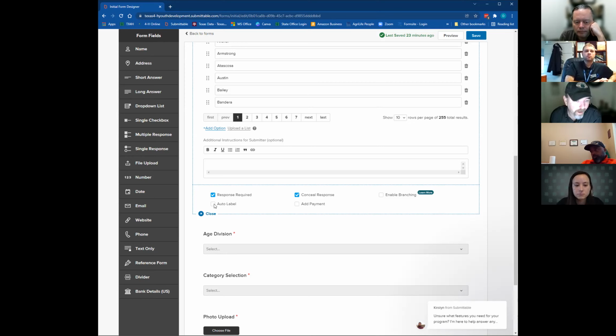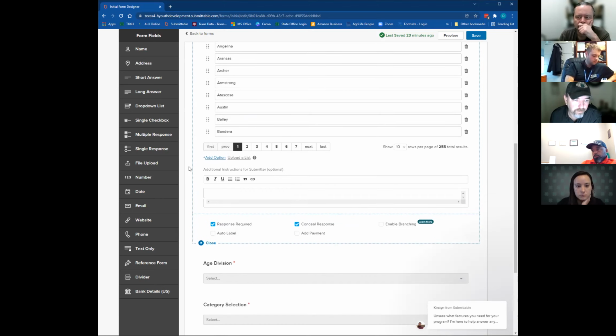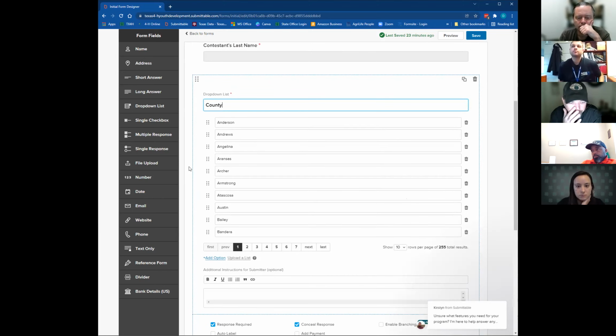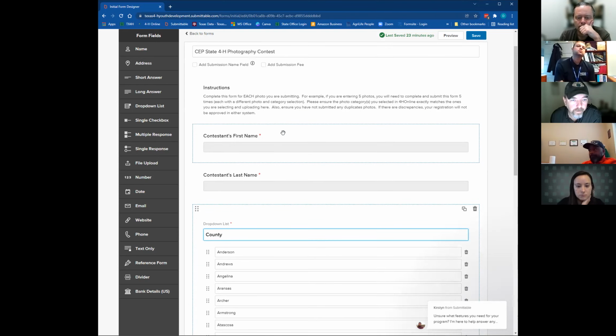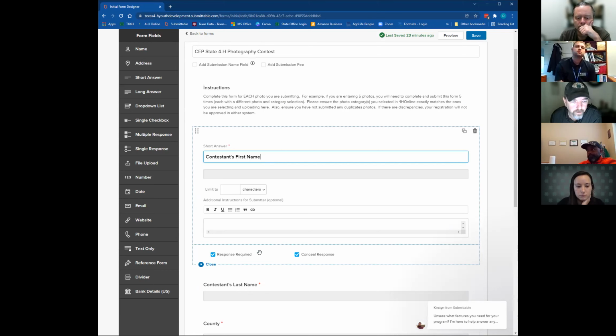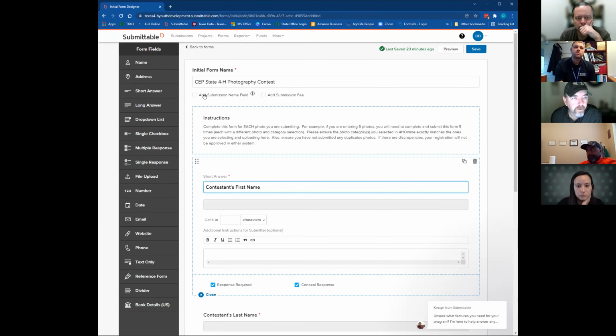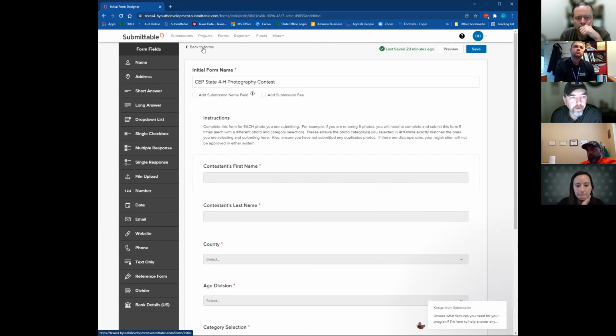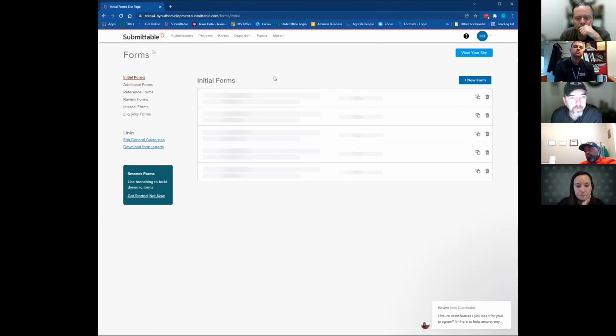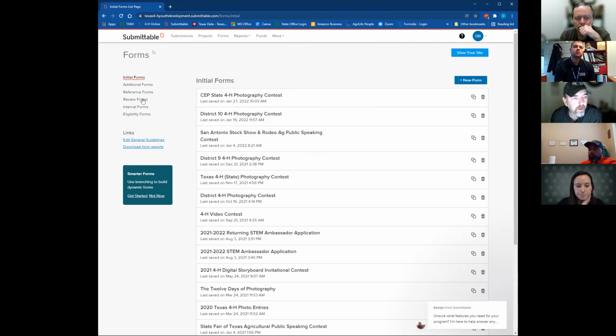If you wanted to add a label for all the 254 counties, you could, but in the judging process, that's probably not needed. So I honestly wouldn't add that in my situation, but if you needed to, you certainly could. And then the names and stuff, that's just a text field, and that's one of those things where we say conceal responses. So you can turn those on or off as you deem necessary. So that's the form itself. I didn't make any changes, so we're not going to save anything.